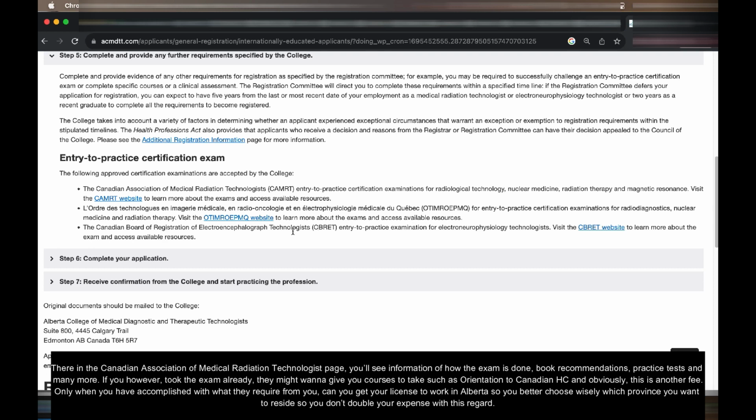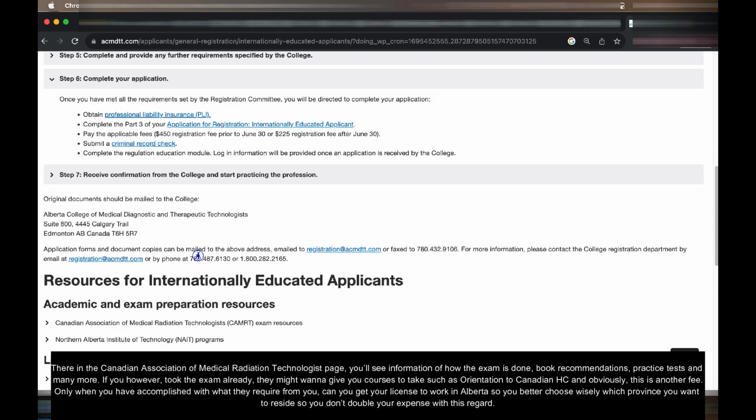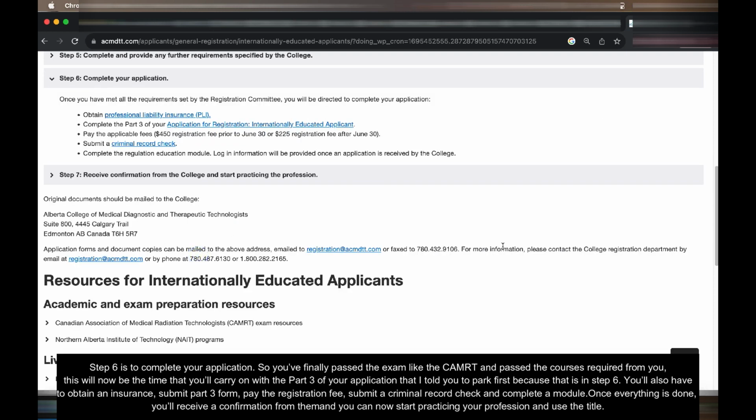Only when you've accomplished with what they require from you can you get your license to work in Alberta, so you better choose wisely which province you want to reside so you don't double your expenses. Step 6 is to complete your application. So you've finally passed the national exam like the CAMRT and passed the courses required from you. Yay! This will now be the time that you'll carry on with the part 3 of your application that I told you to park first a while ago because that is in step 6.